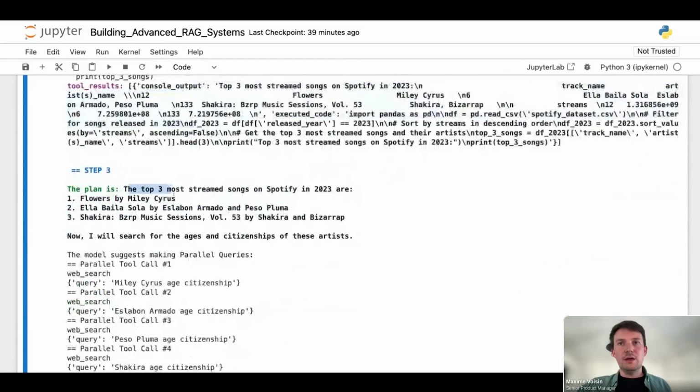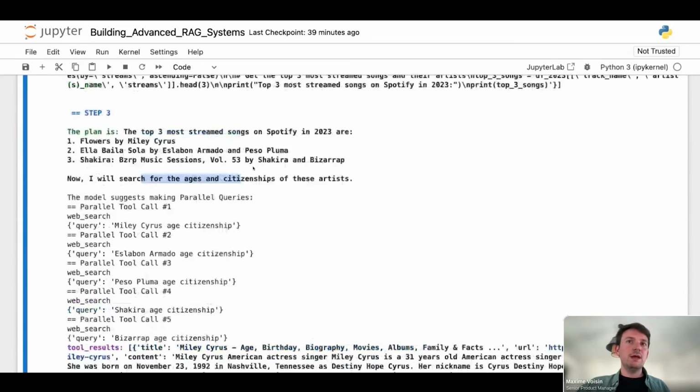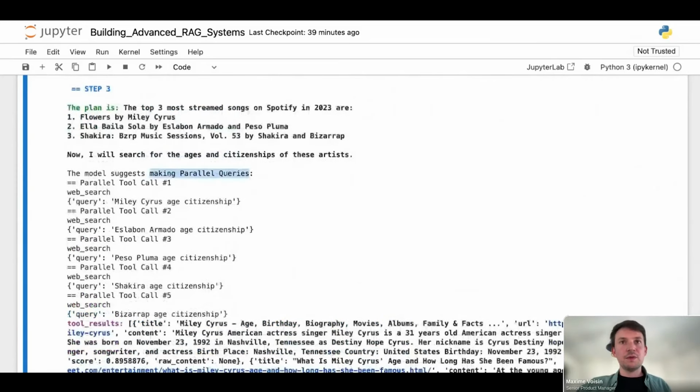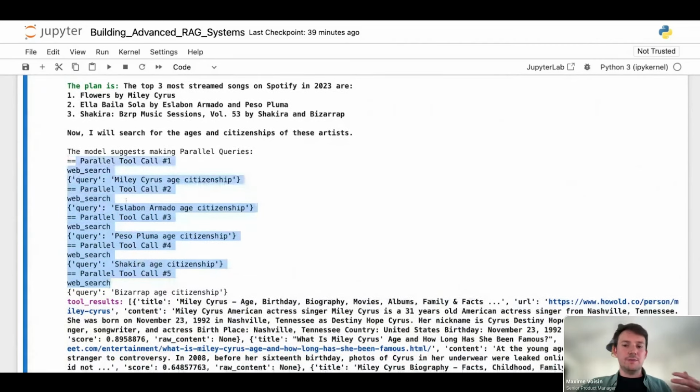And again, step 3, it still cannot answer the question. So it continues calling more tools. So this time it says, look, I know what the top 3 songs are, but I need to search for the age and citizenships of the artists. And so this gets interesting because the model says, look, now we're going to make parallel queries. And the model creates all these parallel queries, so 5 web searches in parallel to get information on these different artists.